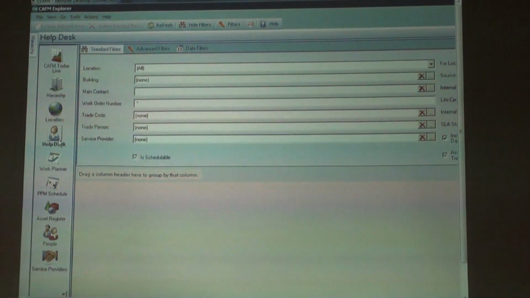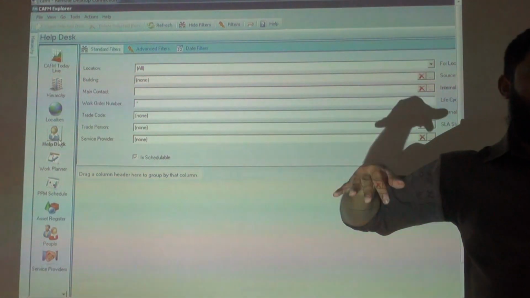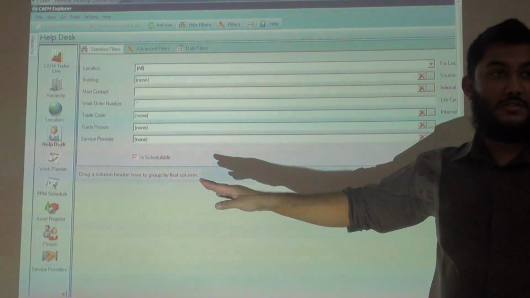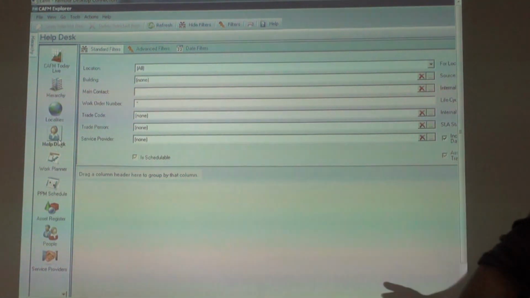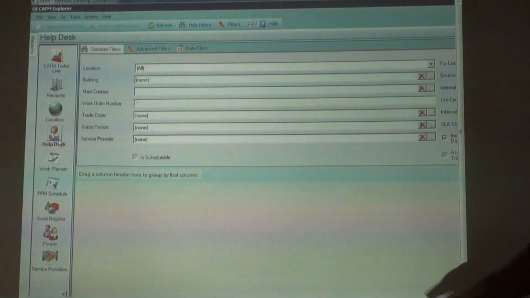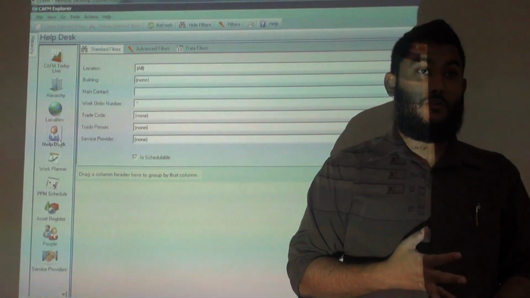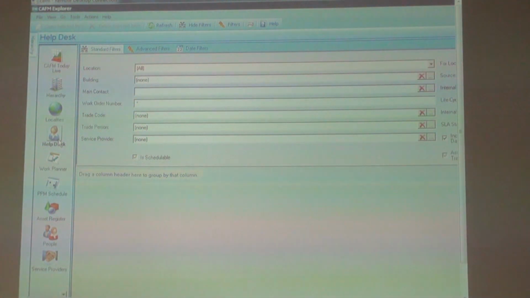Help desk, basically, if you see, this is the main screen. But we'll get back to help desk at the end. I'll just go through the other modules first, because help desk is the one we're going to do the main training on today. Here is where you create the work orders for reactive work orders. And here is where you generate the PPM work orders, plant maintenance work orders also. So we'll come back to this.